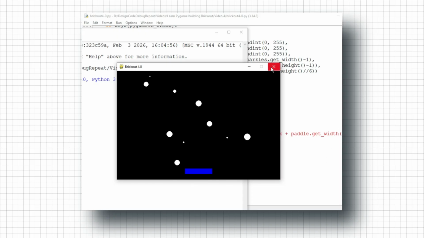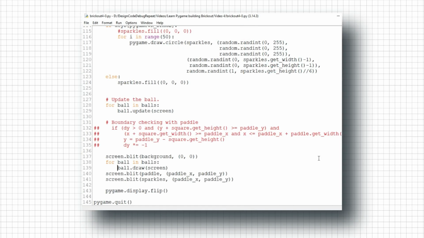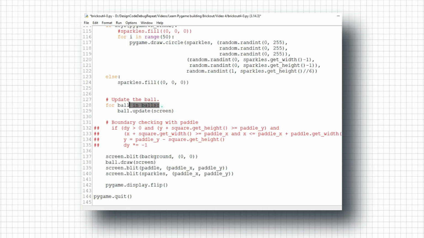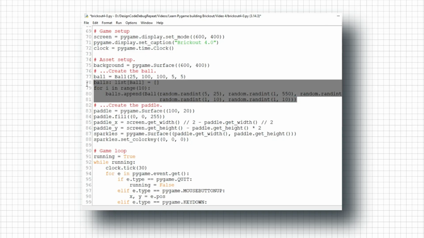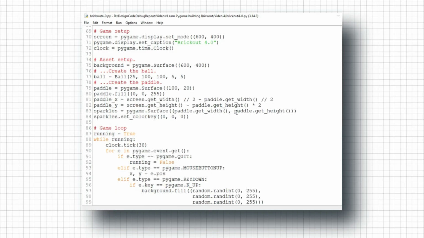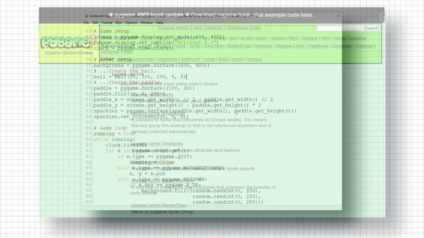This is a powerful feature of object-oriented design. I'm going to set that back to just one ball. The ball class that I created is a sprite, a graphic that moves around independent of the background. A sprite is composed of code that we already know how to write, collected into one class.